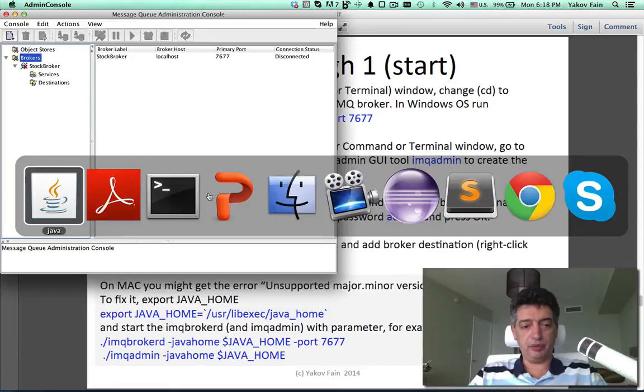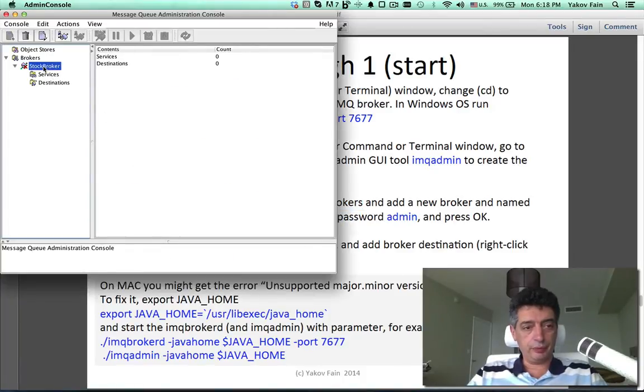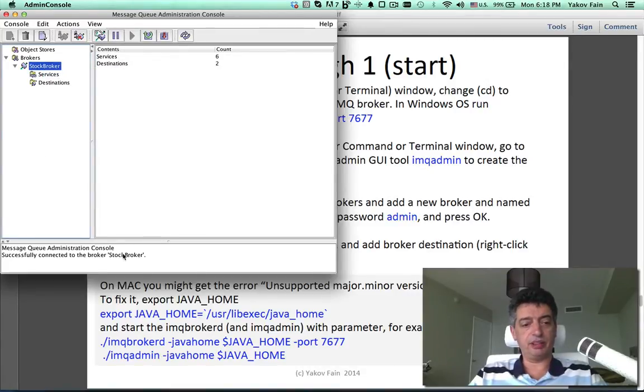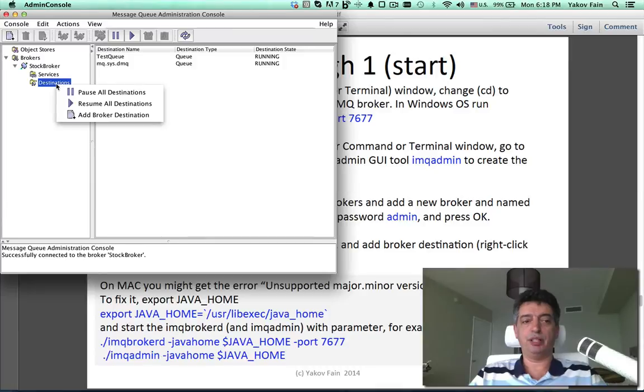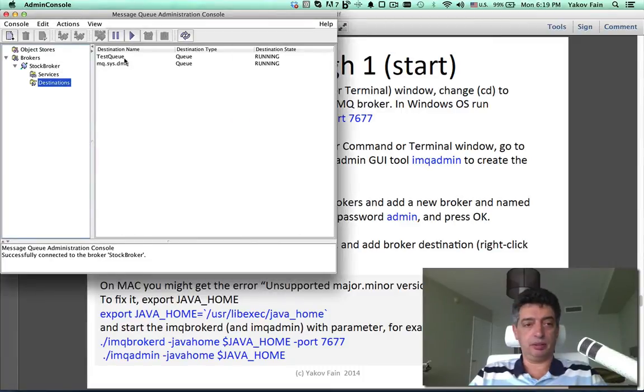Now, step number 4 in this walkthrough: you need to connect to the stock broker and then add a broker destination named test queue. So, stock broker, right-click, connect to broker. When you are successfully connected to the broker, you go to destination. In my case, I already created test queue, but even if you do it from scratch, right-click, add a broker destination, and give it a name, whether it's a queue or a topic, the number of messages, and so on. So we are fine with this case.